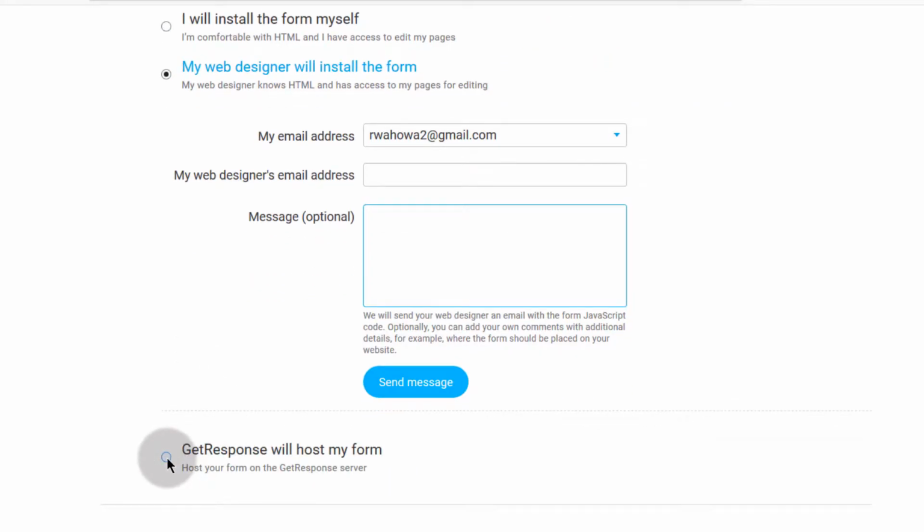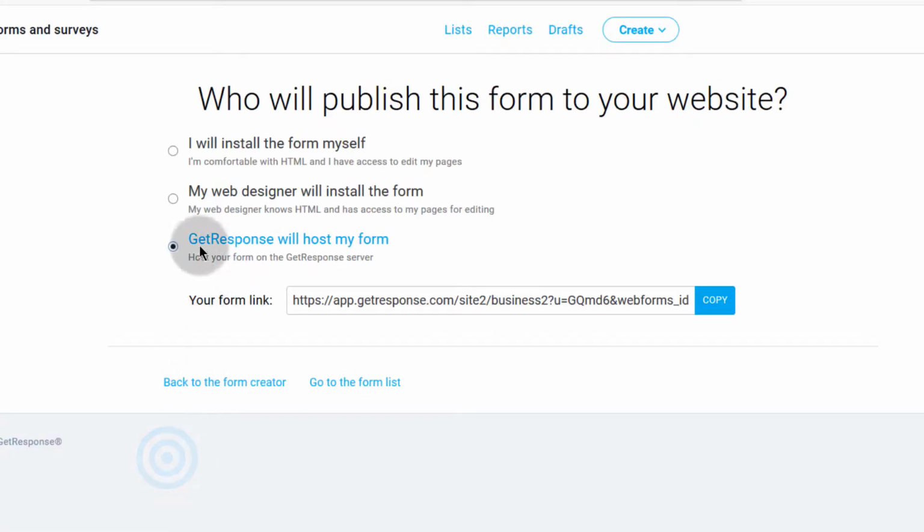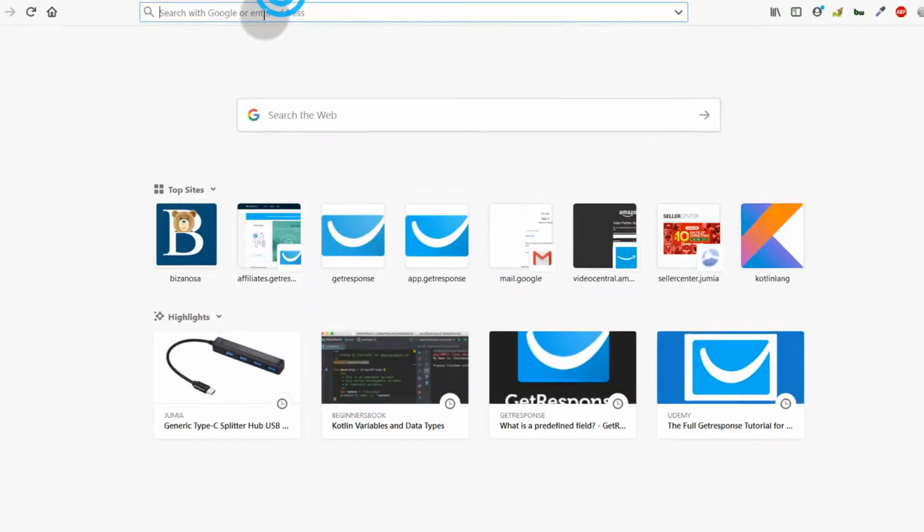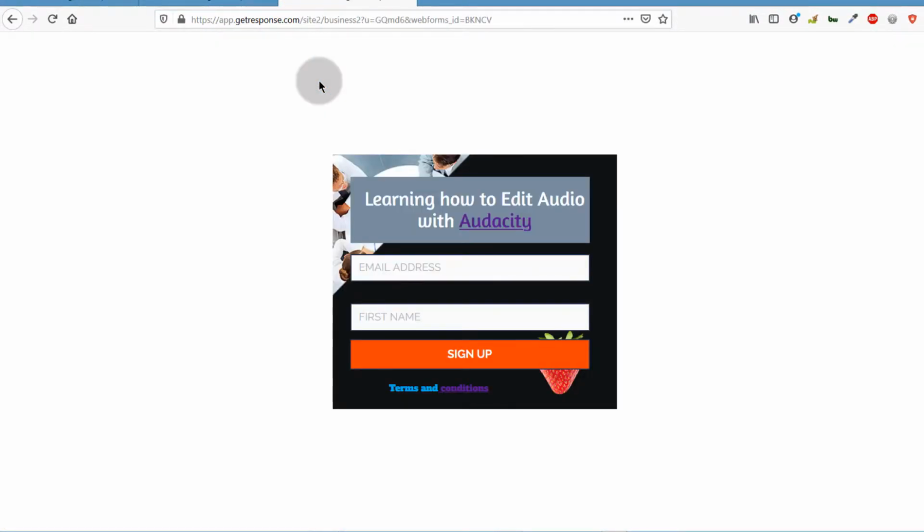Or if you don't have a website, you can just come here, click on Getresponse will host my form, and then you'll copy this link. And if you go to a new page and you paste and go, you'll see your form is hosted on Getresponse, okay? So of course you can change the settings of this. So that's just an example of how you can create your form.